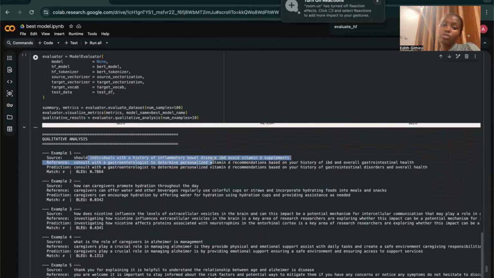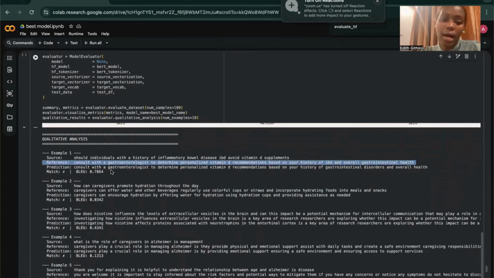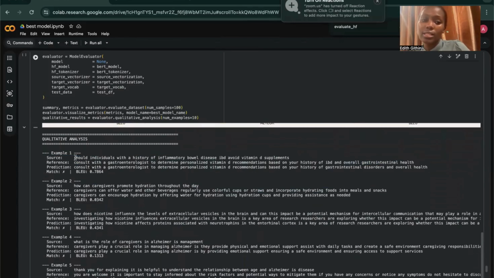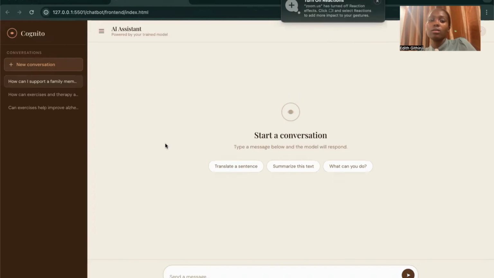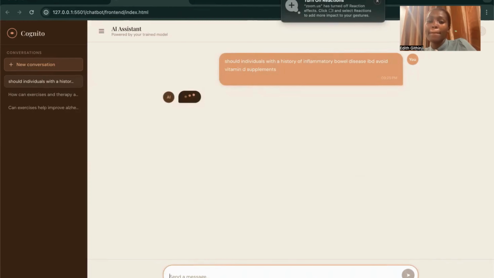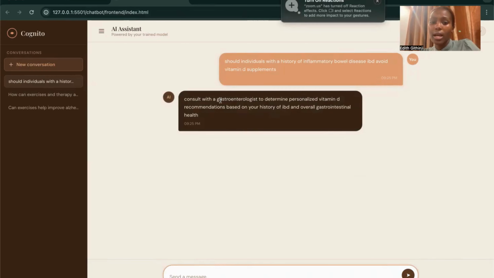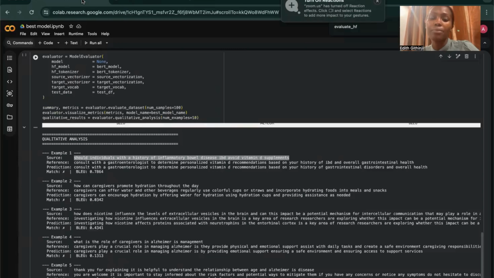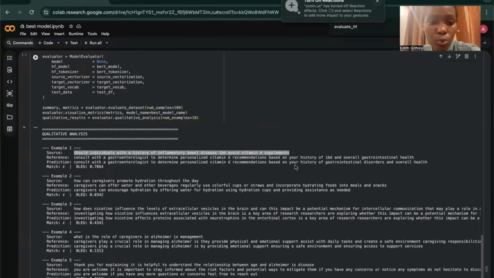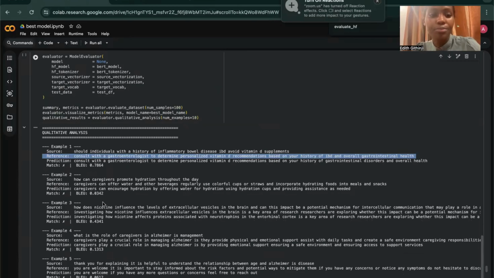Question 1, should individuals with a history of inflammatory bowel disease avoid vitamin D supplements? What does it say? Consult a gastroenterologist. We could ask the same question to our model again and see if our model has improved. Same thing. Ask a gastroenterologist to determine the personalized vitamin D recommendation, which was here, which is the reference here.